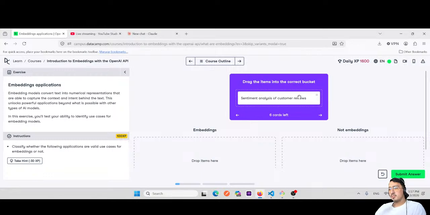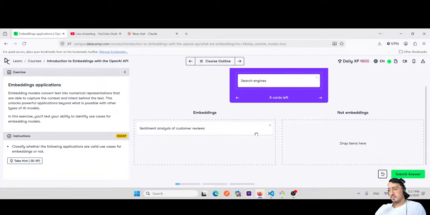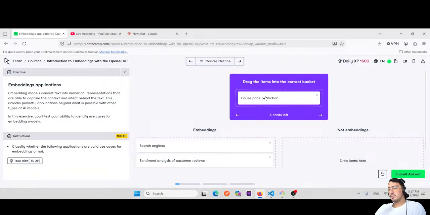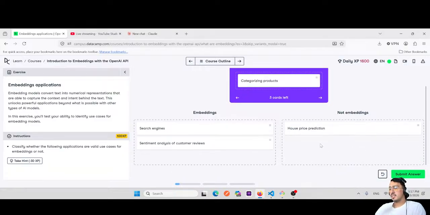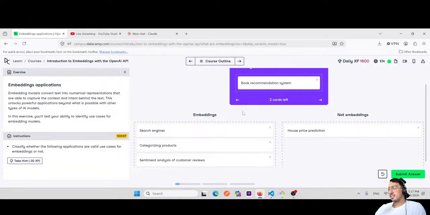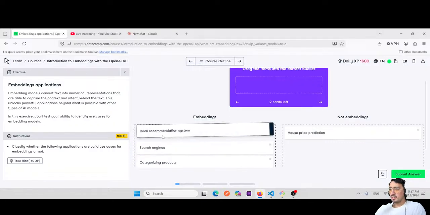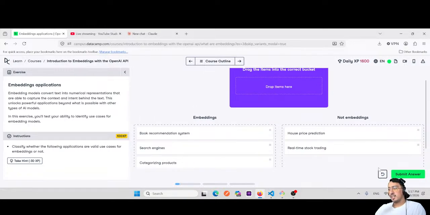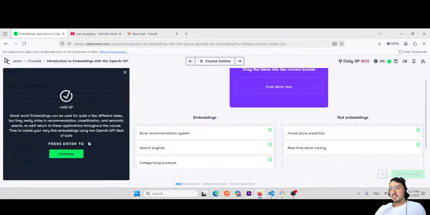Customer reviews. So this transforms into numerical numbers, okay? Search engines also use embeddings. House price prediction: I think this is not embeddings, this is probably some other ML technique. Categorizing products: this is also embeddings. Book recommendation system: probably also yes. Real-time stock trading: this is not embeddings, this is also some other ML technique.